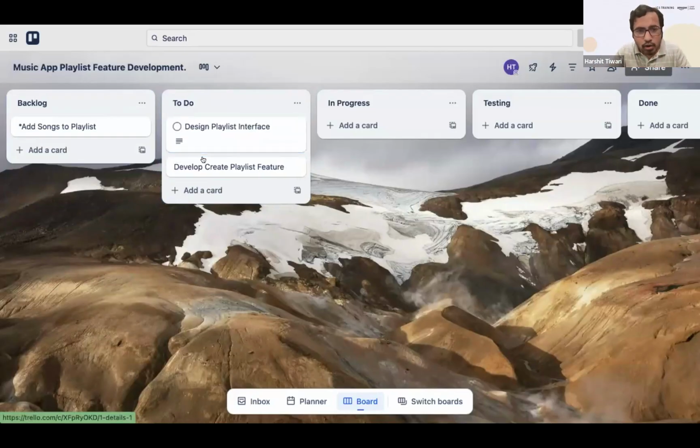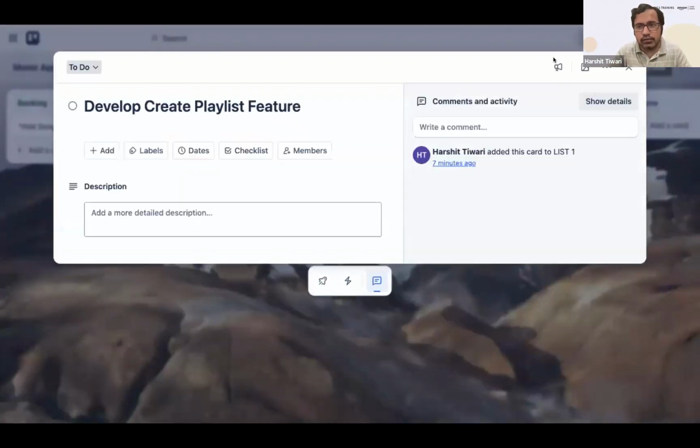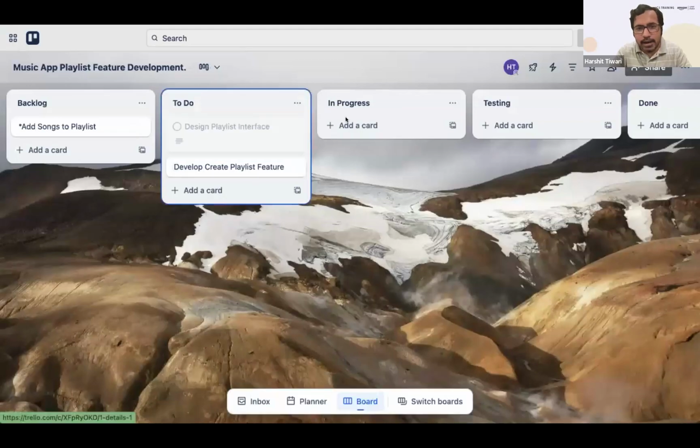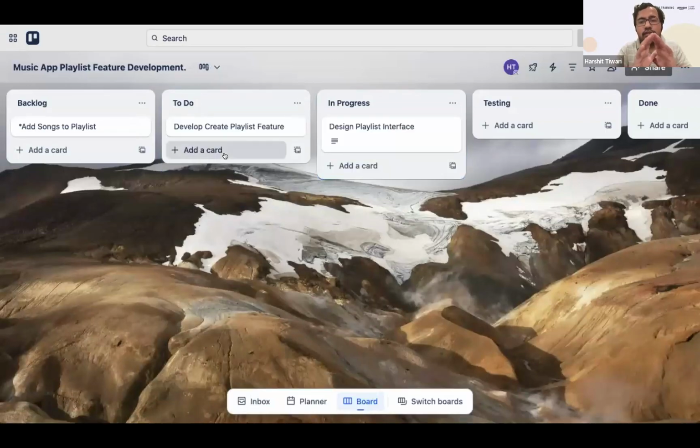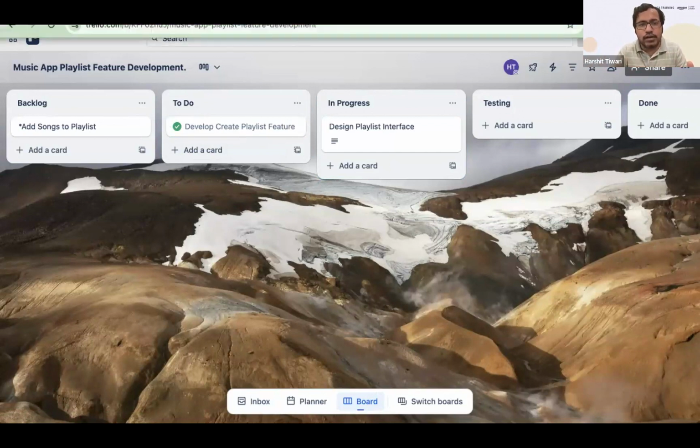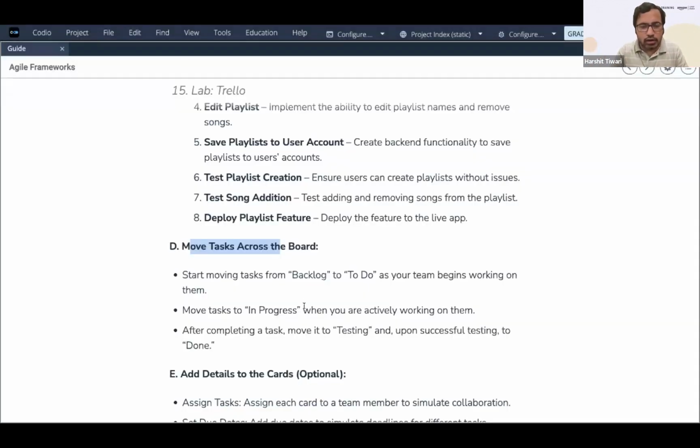And what is in progress? One of them is in progress. For example, let's say the design part is in progress. So now you can visually see what is happening. Let's say this part is done. In to do, you can click on this. So you can visually see what is happening, and like this you can move this in different lists. Not in different boards, in different lists. So from this list to this list. Move the task to in progress when you're actively working on it.